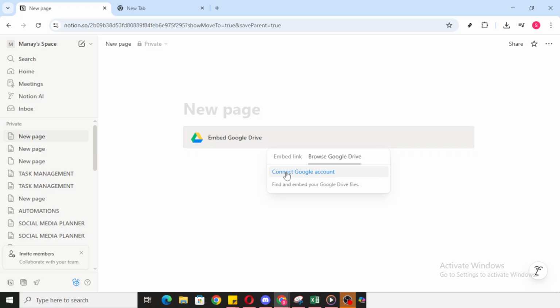From now on, anytime you want to add Drive content, just type Drive, choose Google Drive, and either paste a link or browse your connected drive. Keep in mind that Notion permissions and Google Drive sharing are separate, so teammates need access in both places to see the content. That's all there is to it.